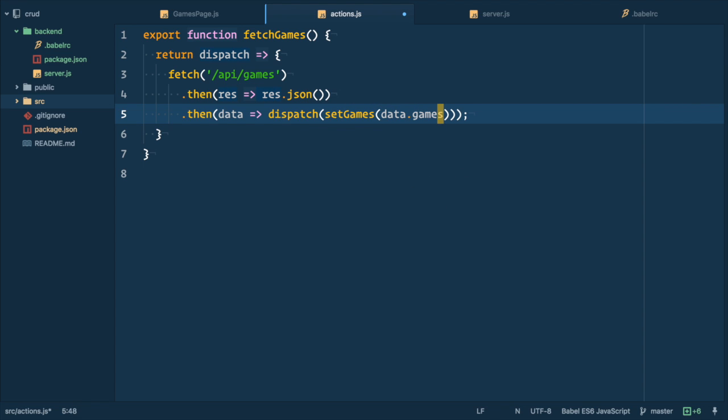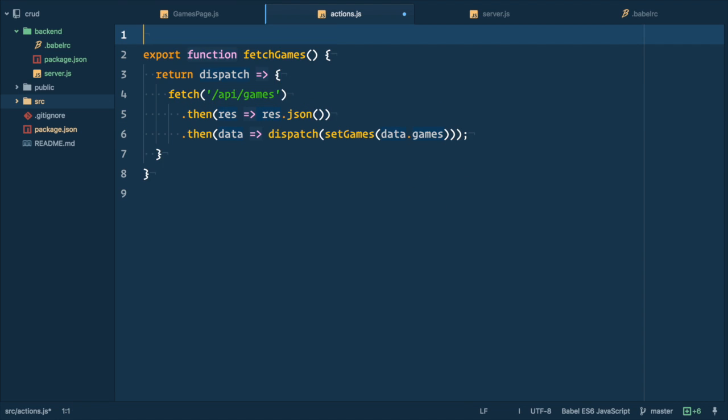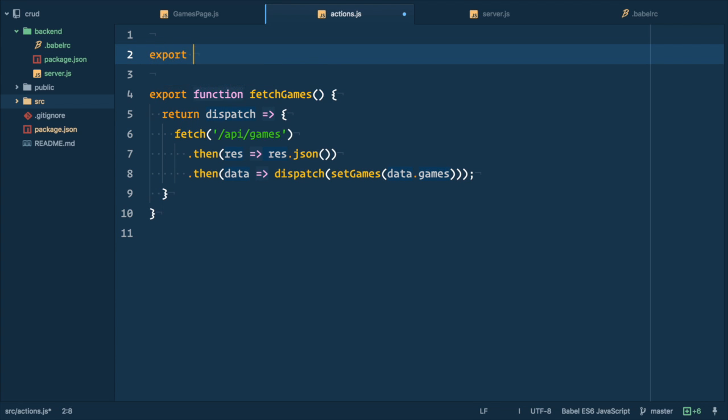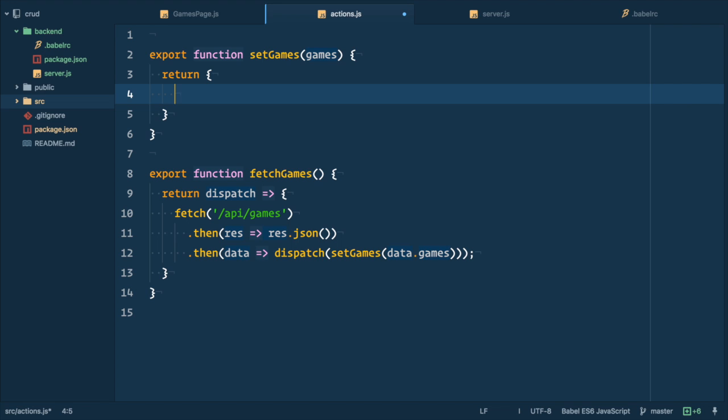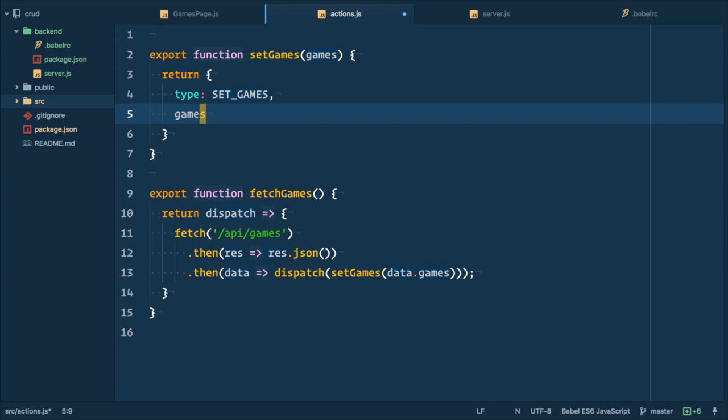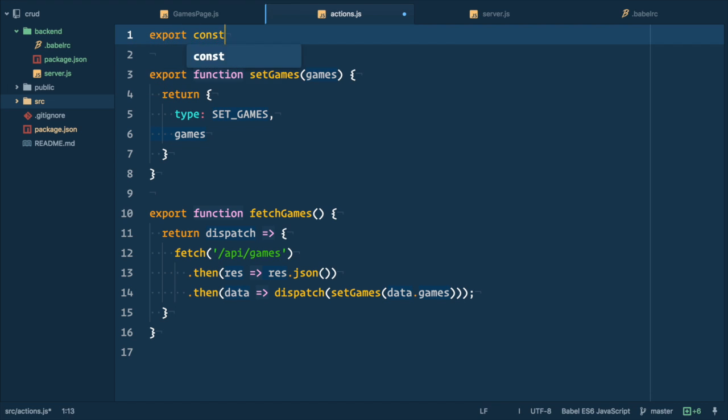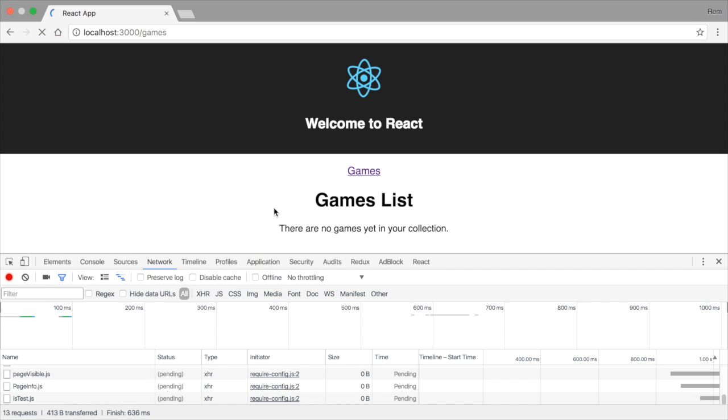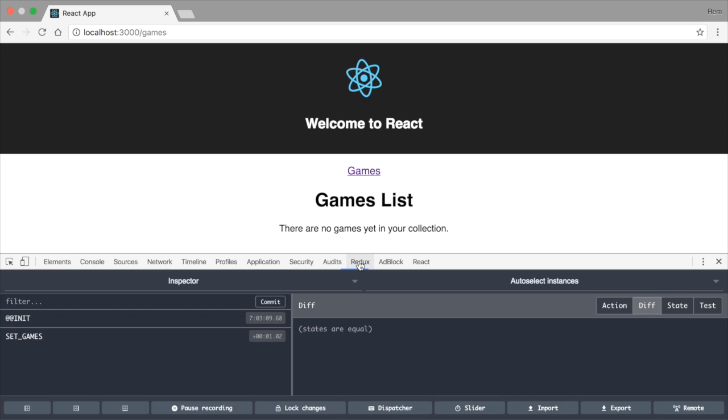Now let's define this action. A Redux action is a pure function that returns an object with one required field called type. So we define the function setGames, it takes the games collection, and then we return an object with type SET_GAMES and the games collection itself. This SET_GAMES constant is just a simple string, so let's define it also right here: export const SET_GAMES equal to 'SET_GAMES'. Now if you go to the browser and reload the page or follow the games link, in the Redux tab we see that the SET_GAMES action is dispatched and it consists of type and games field.